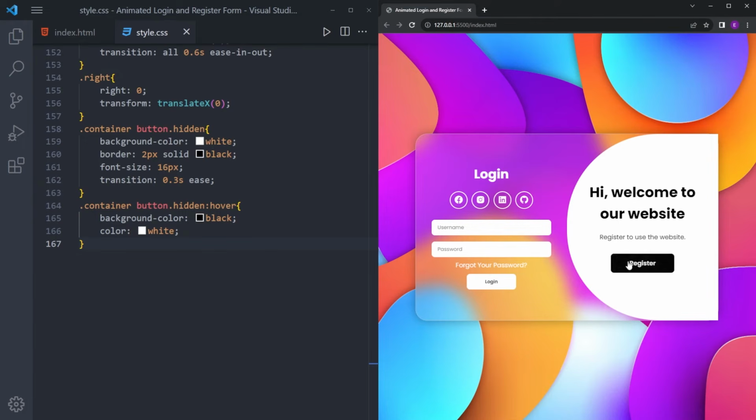Now we are going to create the animation. So when you click on this, the other register form is gonna come up on the side, and this part is going to move to this side. And for that, we are going to create an active class for the container, and we're going to use this active class with JavaScript later. So now all the CSS we made before is going to make sense.